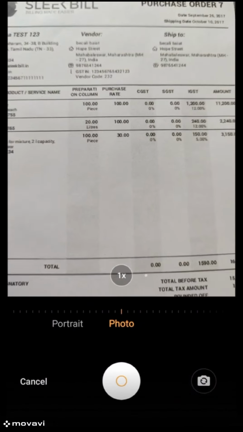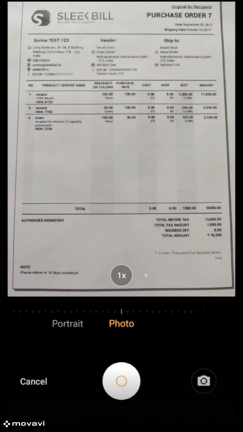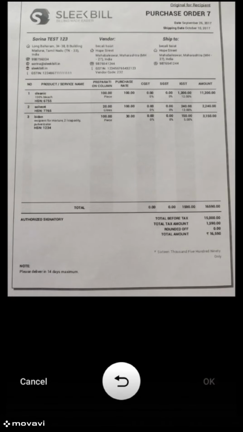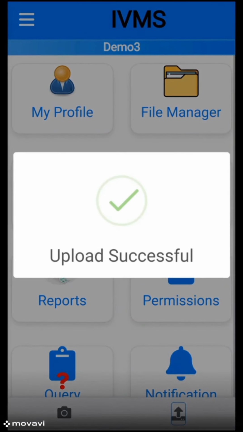To upload a document, click the camera button at the bottom left of the screen. The camera will open, take a picture and press OK. Your document will be uploaded to the current date folder.